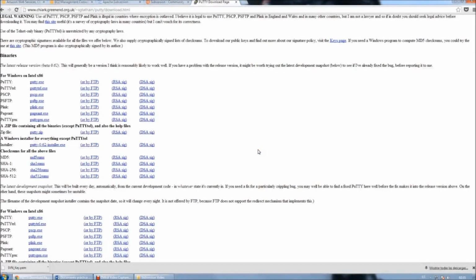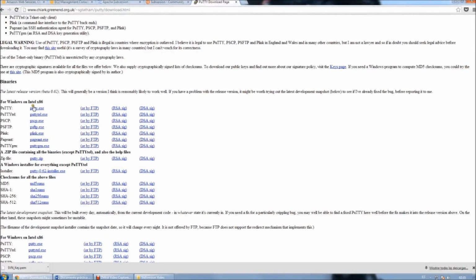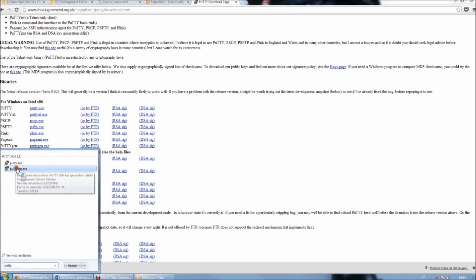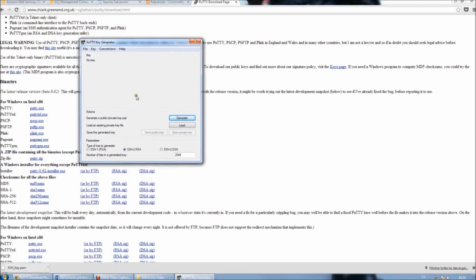Now we need two programs. One is the PuTTY client, and the other one is PuTTYgen, which we'll use to convert our .pem file to a PPK file used by Amazon Web Services. So you have to download it by clicking on this link. I already have it, so I open it, and now you'll see it.